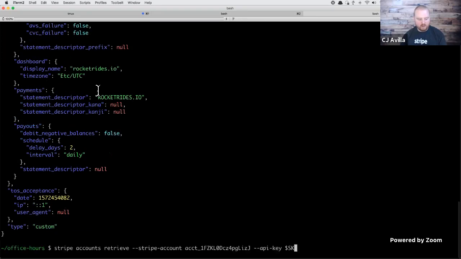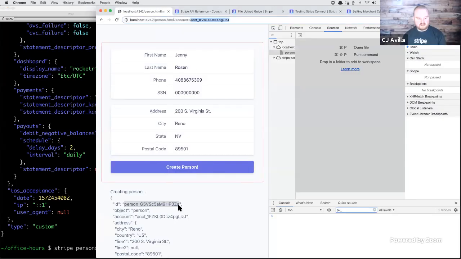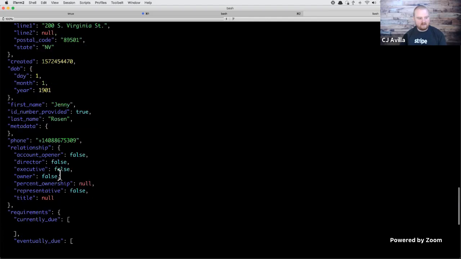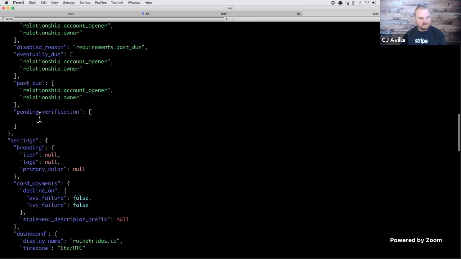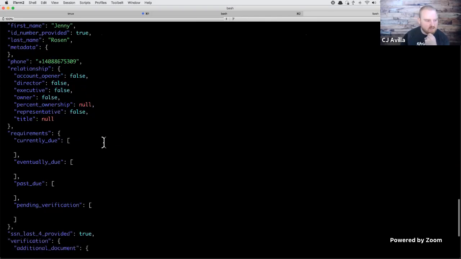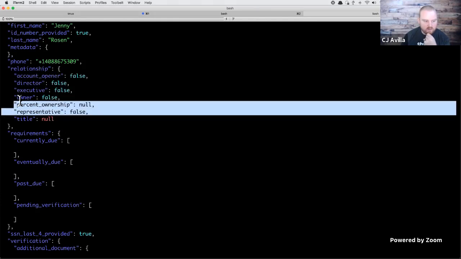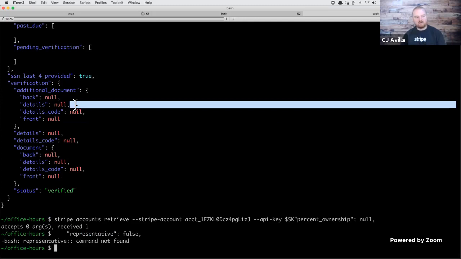And if we pull the specific person object, persons retrieve, we have to pass the account ID and the person ID here. We can do that like this. Then we see that the person is actually verified, but the account, remember, is not verified and charges are disabled because it's missing this account owner and account opener. That's because when we created the person, we didn't set any of the relationship details. So we didn't say that it was a representative, account opener, owner, or how much the person owned.